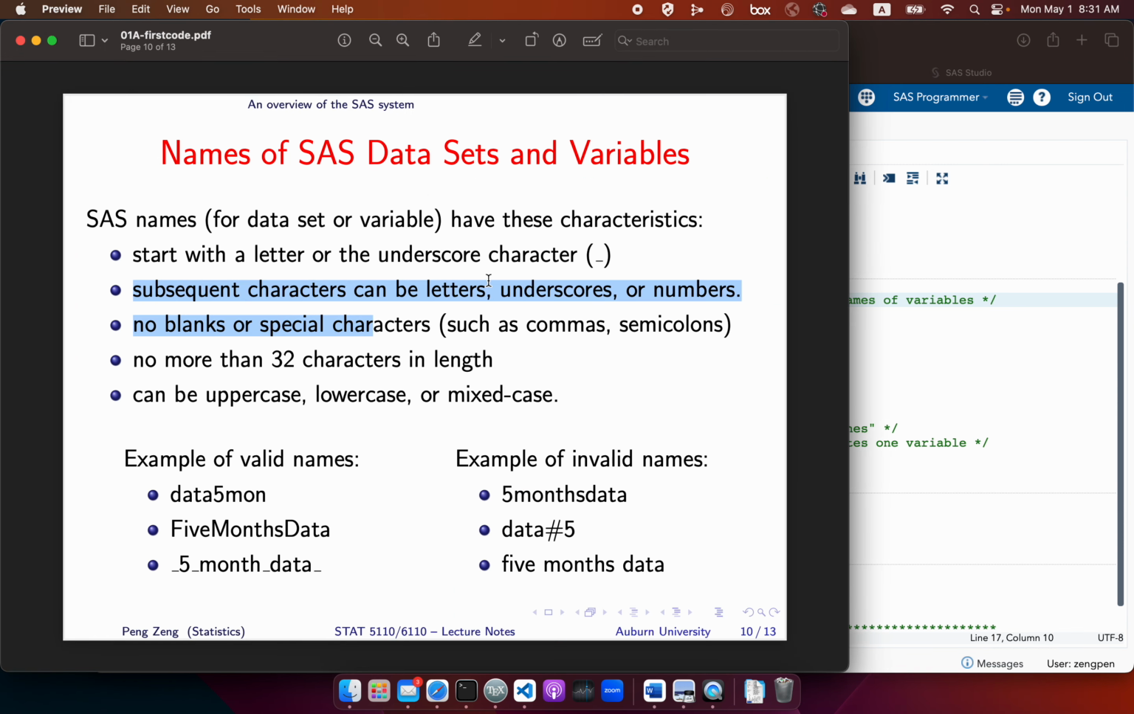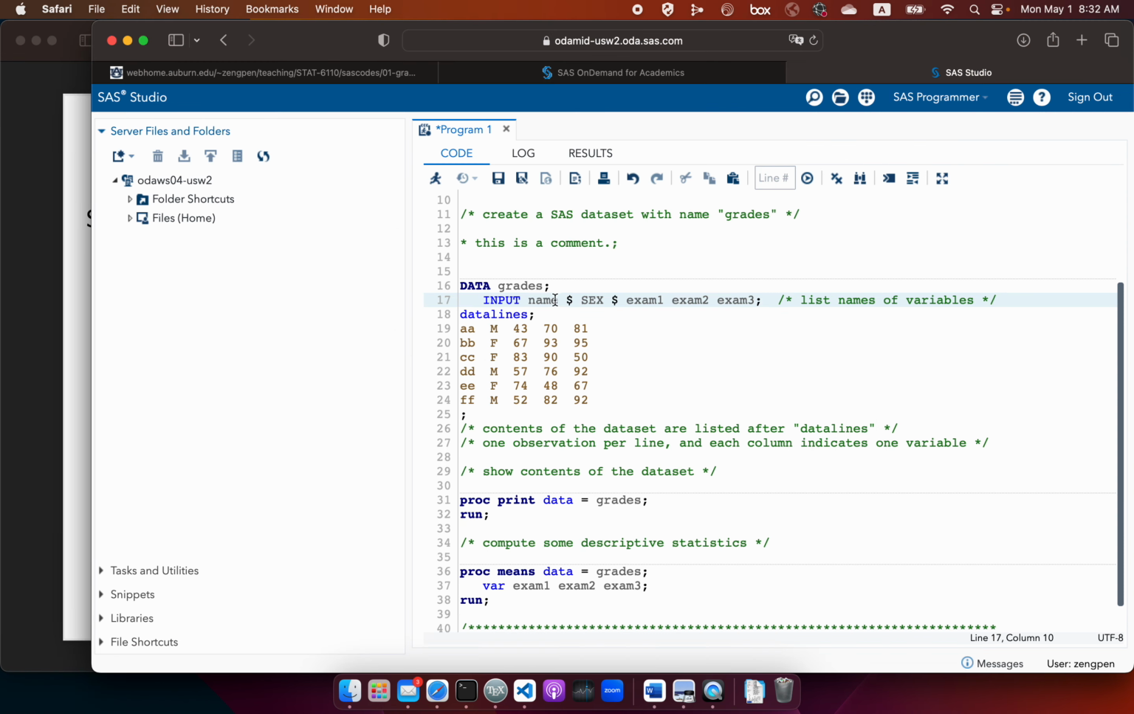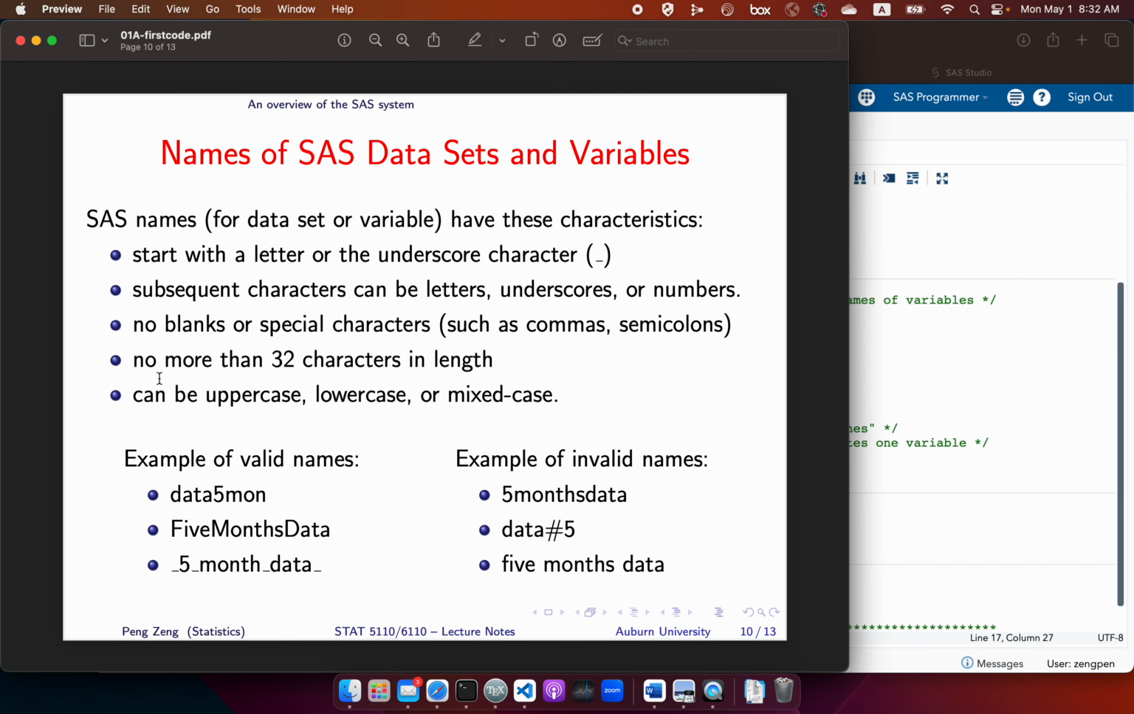Subsequent characters must be letters, underscores, or numbers. See, I have numbers here. But no blanks or special characters. Special characters means a comma, semicolon, or other special symbols. They are not allowed. The name cannot be too long, no more than 32 characters. Usually this should be enough.